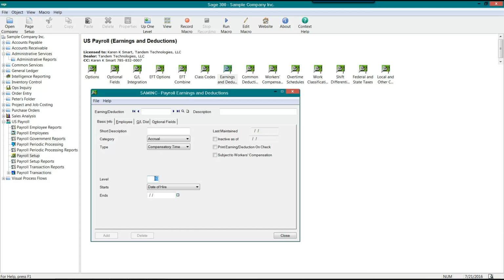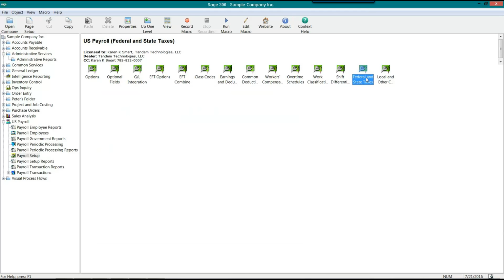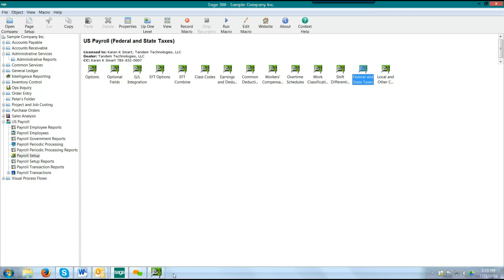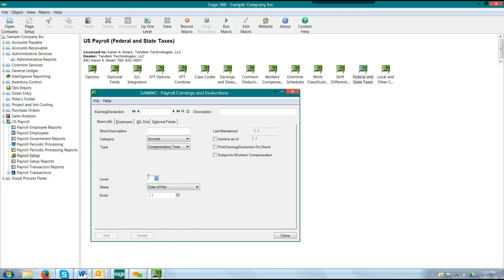Essentially, the levels determine the order in which earnings, deductions, and taxes are calculated. All calculation-based earnings and deductions must have levels that are lower than the earning or deduction whose base it constitutes. Because most earnings are subject to tax and most deductions are taken after taxes, the system defaults a level of 10 for all earnings and deductions and a level of 20 for all taxes, which is over here. We're not going to go into taxes today, but it's an important part of understanding the levels.